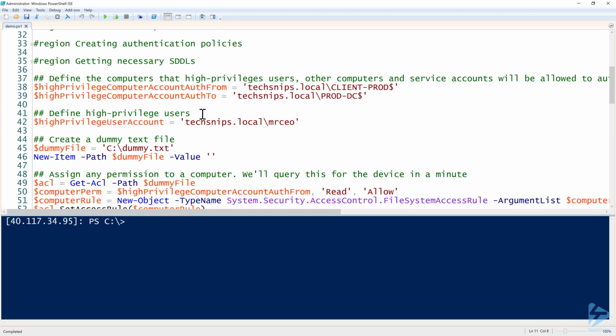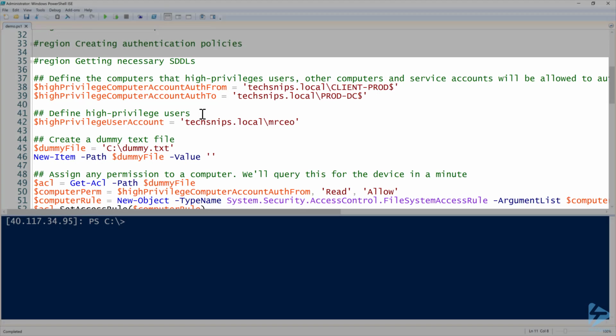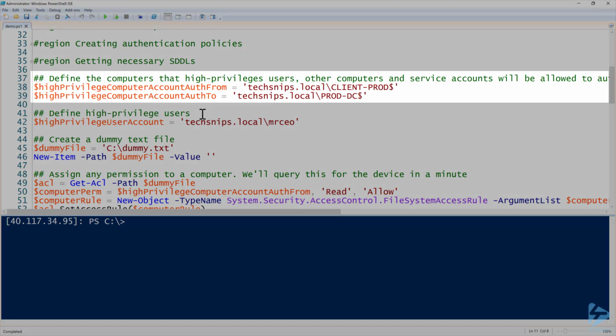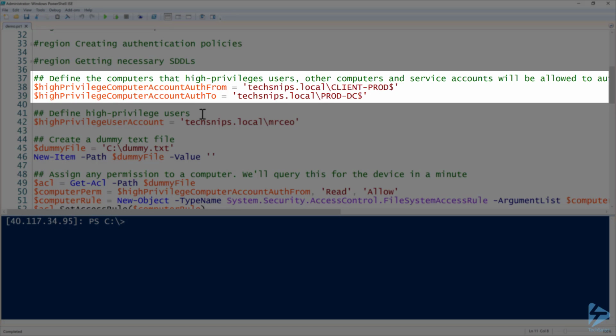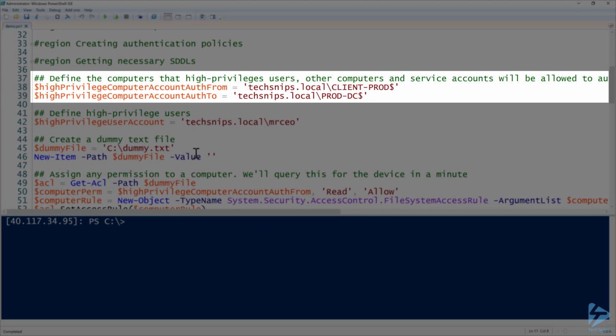But before we can do that, we first have to find the necessary SDDLs. These are strings that represent various accounts in Active Directory. The first thing we need to do is define the computers that these high privilege users, other computers, and these service accounts will be allowed to authenticate from and to. You can see there in the comments I've created two variables, high privilege computer account auth from and high privilege computer account auth to. We're going to be assigning authentication policies for the computer called client-prod. They will be authenticating to prod-dc, so the two computer accounts.